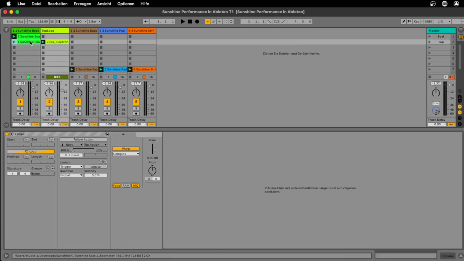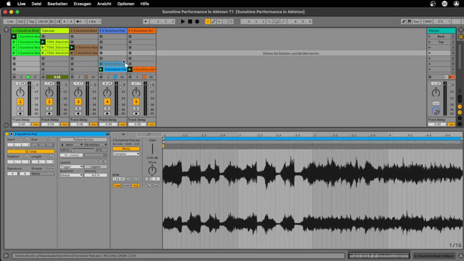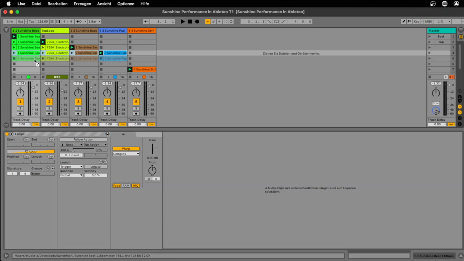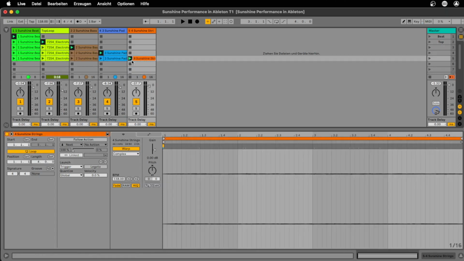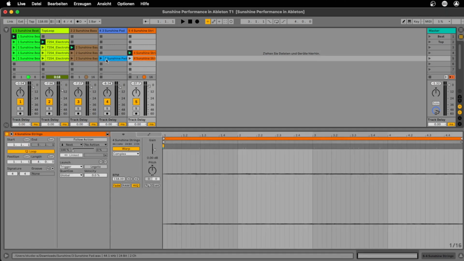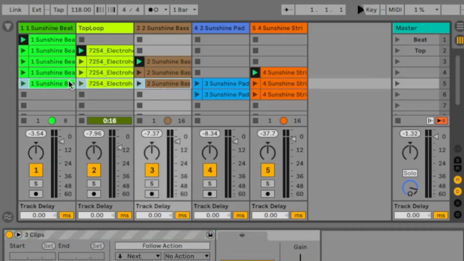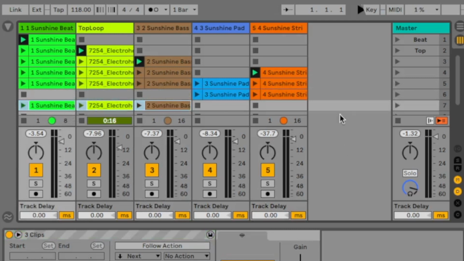We copy again by holding down the Option or Alt key, and add the bass, add the chords, or maybe first add the strings and then the chords, right? So like this, here's all together. Now we want to create a little break, so we just play our chords and the strings, and after that we play the beat and the bass together. All right, so why don't we listen to what we have?